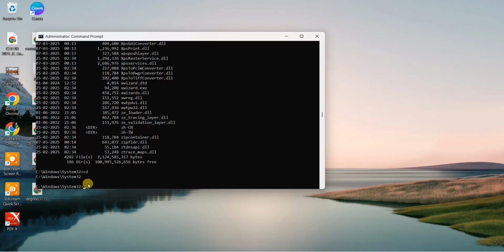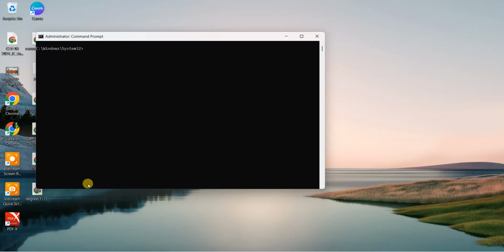And now I will tell you another command. Type cls and press the enter key. This clears the screen and makes it look clean. Now I will show you how to create and delete folders using command prompt. Yes, you can do it directly.